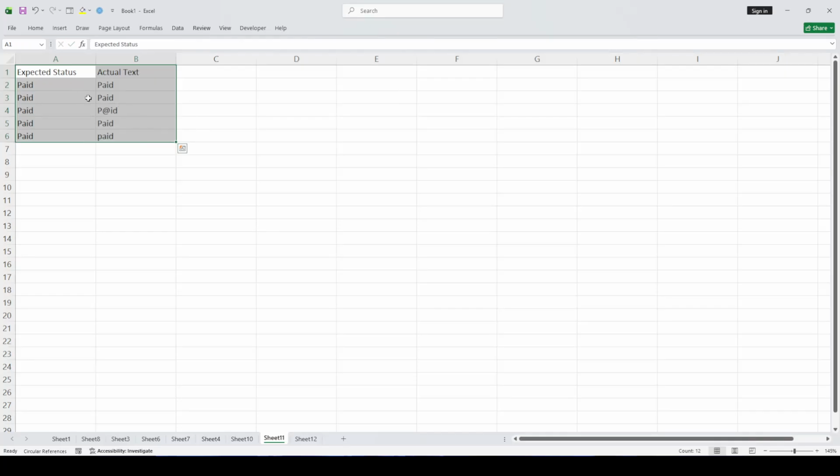When you are ready, click and drag to select that range, such as A2 to A6. Make sure the selection includes all the cells you want to compare, because Excel will only check what is inside the highlighted range. Once the range is selected, the next step is to open the Go To dialog box. This is a fast way to access special tools that can automatically select cells based on certain conditions.